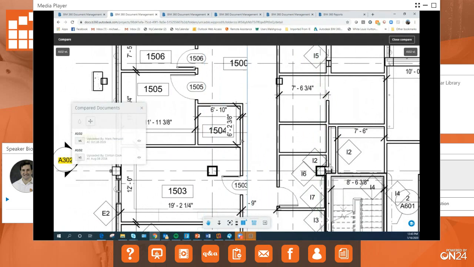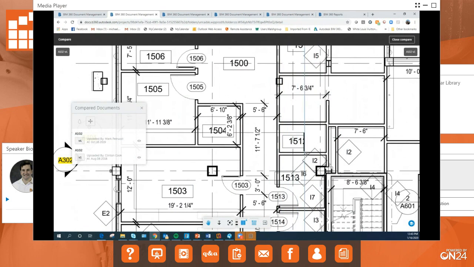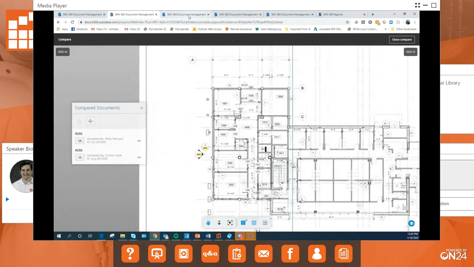So again, I like this because I no longer have to guess or search the files and really look at them deeply to figure out what changed. I'm not looking for a needle in a haystack. It very easily tells me exactly what changed. So that's pretty helpful.